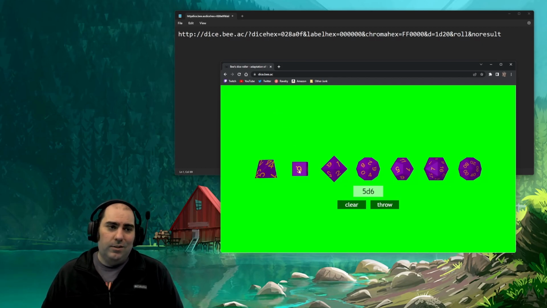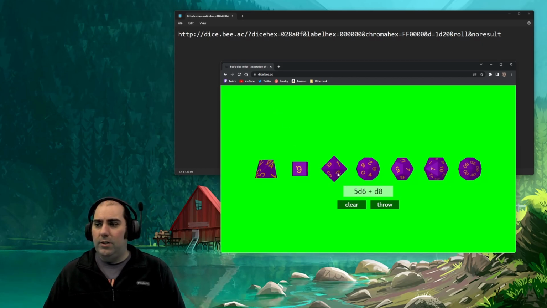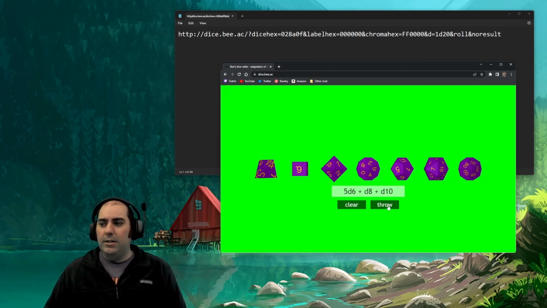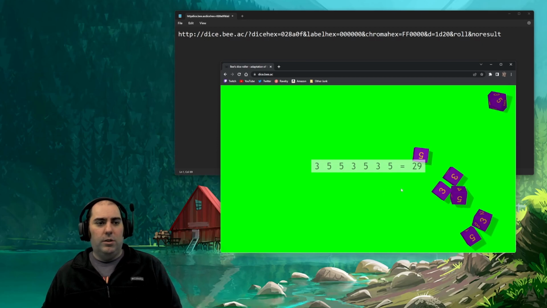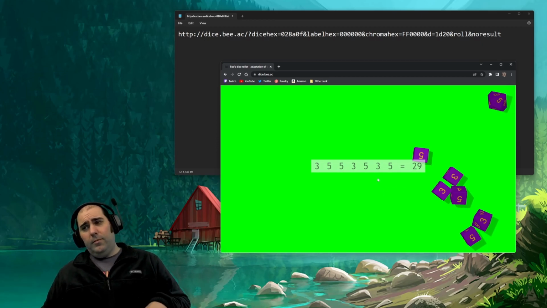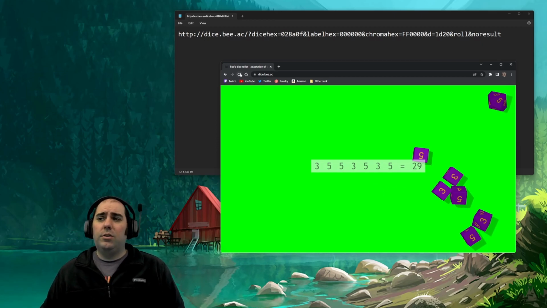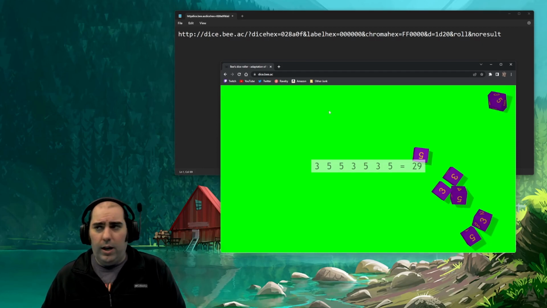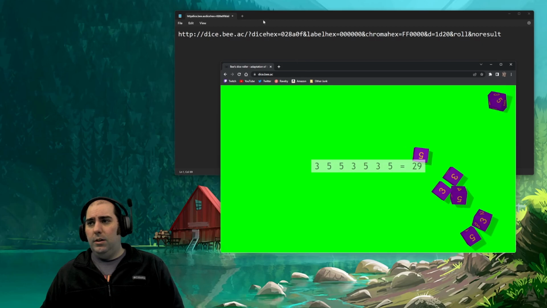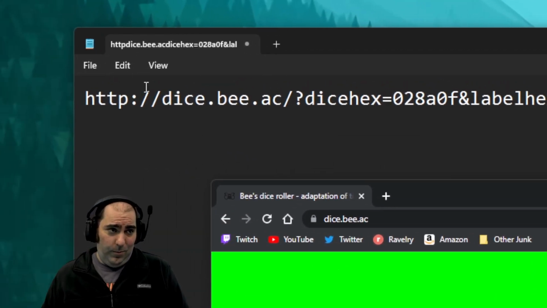You can even click on the dice, like 5d6, d8, and a d10. Throw. It throws that, calculates it up for you, shows it on the screen. I don't need this much for what I do. I just use a d20, so we're just going to kind of go through how you can do that. By doing that, I use this formula up here.